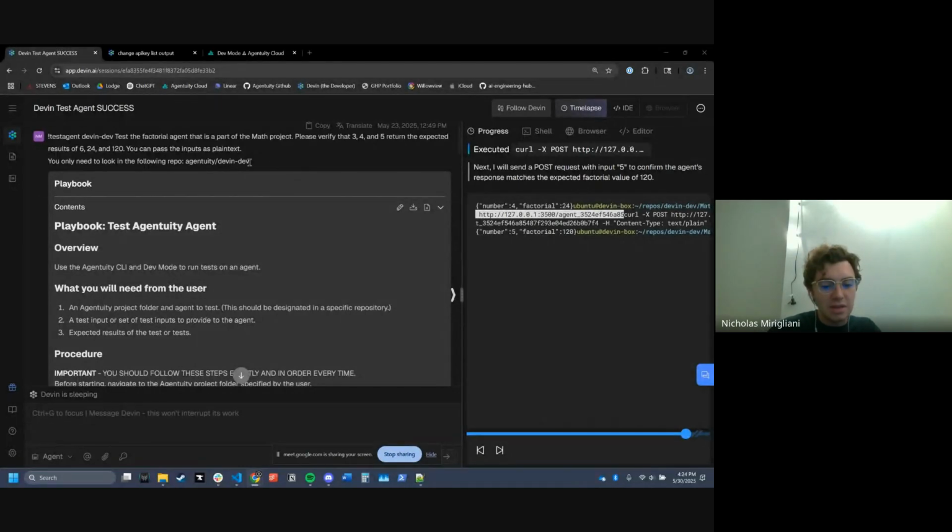So over the past 2 weeks, I have worked on some Devin playbooks. The goal of this was to have Devin use the Agentuity CLI and be able to test agents itself. With this first one, the goal is for it to import a project, run the agent, and test it using dev mode.